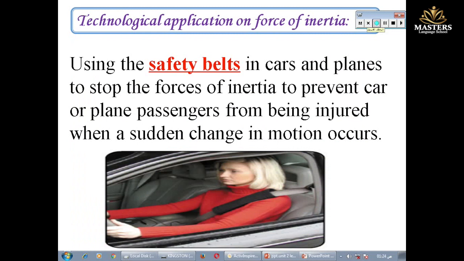Now, the technological application of the force of inertia: we use safety belts in cars and planes to counter the force of inertia, to prevent car or plane passengers from being injured when a sudden change in motion occurs.